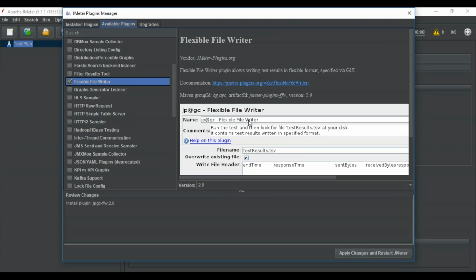Now moving on, the next plugin is the flexible file writer. This plugin basically extends JMeter with the flexible file writer listener. This listener is designed to write the test results into a file in a flexible format which we can specify via the JMeter GUI. To find this particular plugin, you just have to go to your test plan and add a listener, and then inside your listener you will get your flexible file writer.